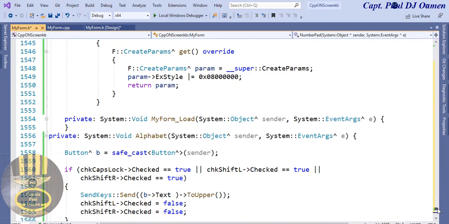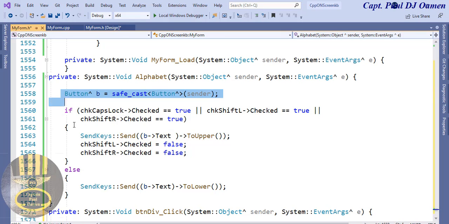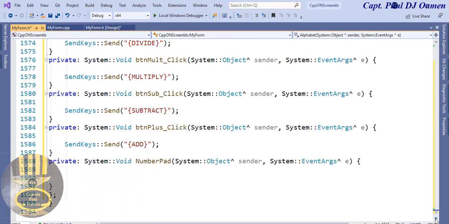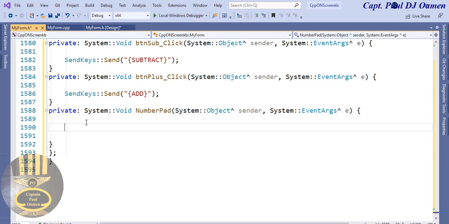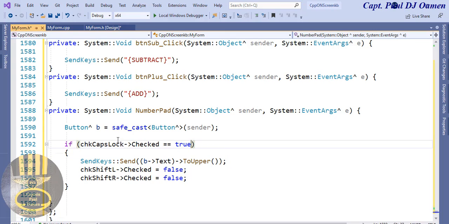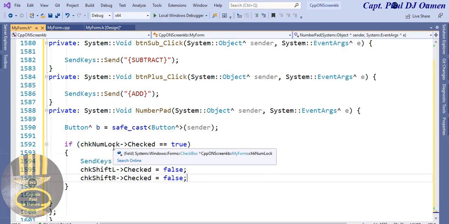There we go. That's the object that I copied, just up to here. Those are the lines of code that I use for the alphabet. So I'm just going to paste that in here now. But in the case of the number pad, I'm going to get rid of all of these. I don't need them. The only one that I need would be, I think I call it CHK number lock. Yeah, that's the CHK number lock.